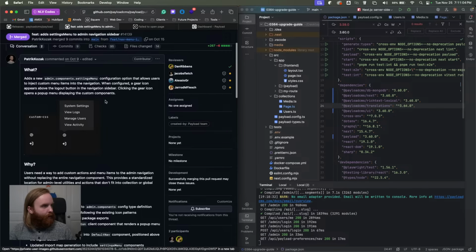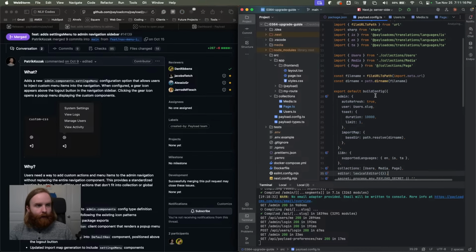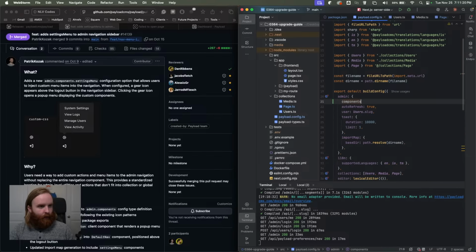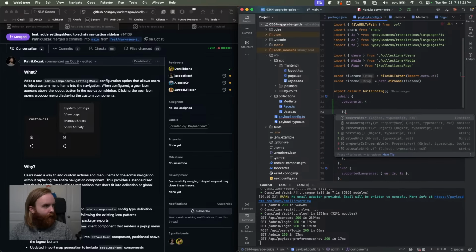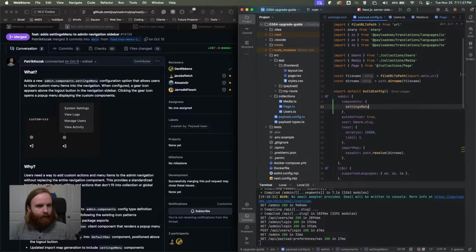Let's see what we need to do. A configuration option that allows the user to inject custom menu items into the navigation. When configured, a gear icon appears above the logout button in the navigation sidebar. So we can go over to our Payload config, we'll go to our admin, and we'll start with components because we don't have that yet. And then we'll do settings menu, which is going to look for a custom component or an array of custom components at least.